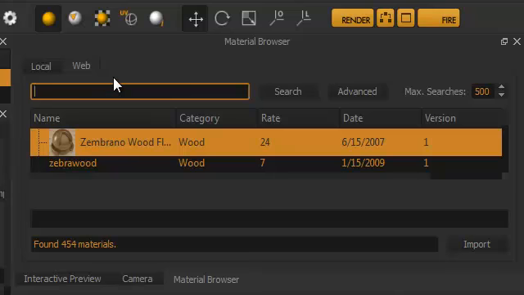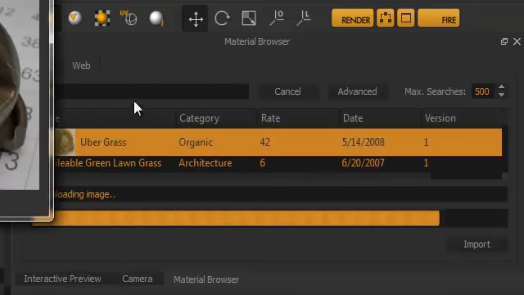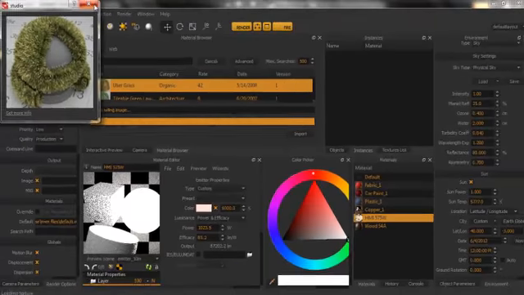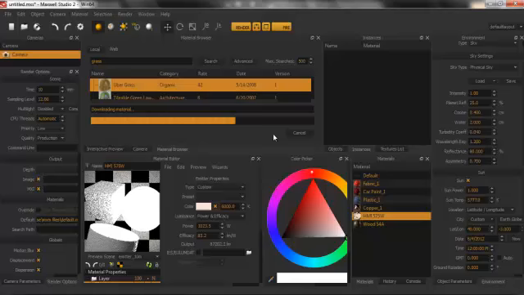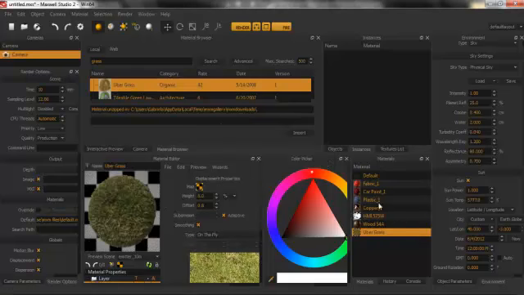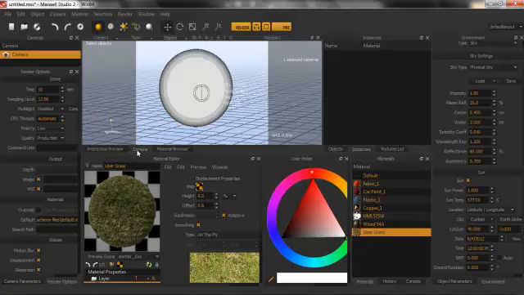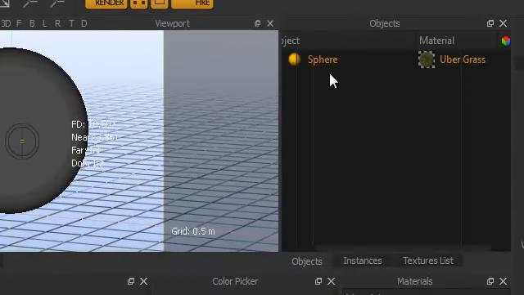So for instance, I would like to download a grass material. By double clicking, I will actually get a preview of it, and if I like it, I can say import, and it will download it straight onto my scene. I will say embed in scene, and now I have an extra material on my materials list, and I can edit it on my material editor. I come in camera, I can apply it to my object, as you can see here.